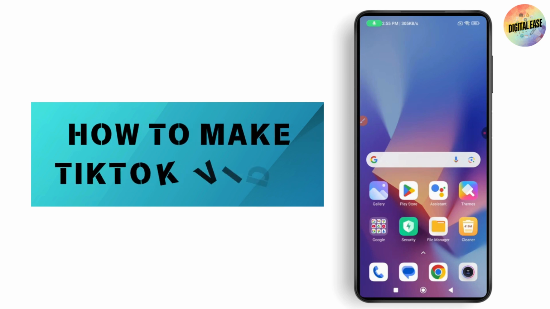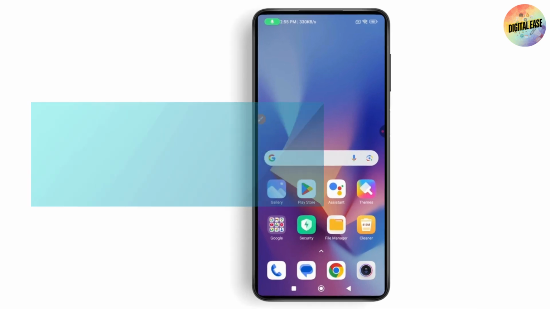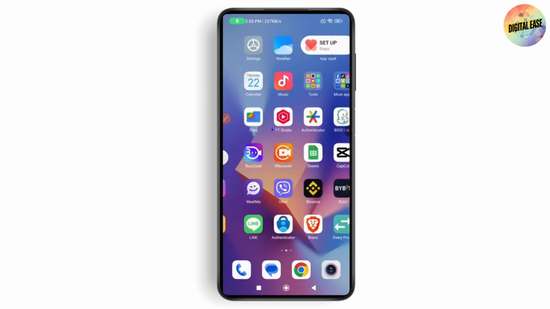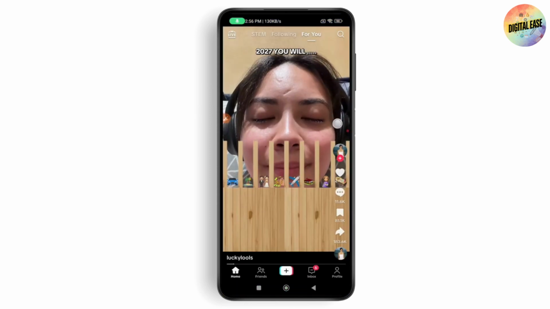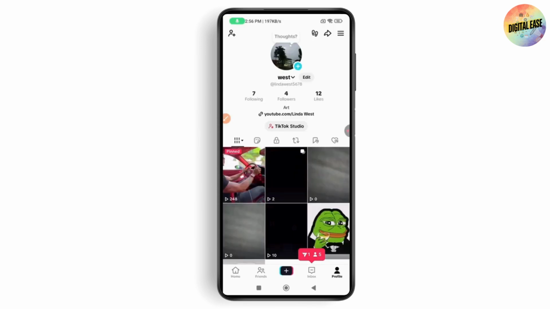How to make TikTok videos. So if you want to make TikTok videos, then what you need to do is first you need to open up your TikTok application. After opening your TikTok, you need to go to your profile at first, which will be on the bottom right. And if you've not logged into an account, or if you've not created an account, then you need to first create your account.